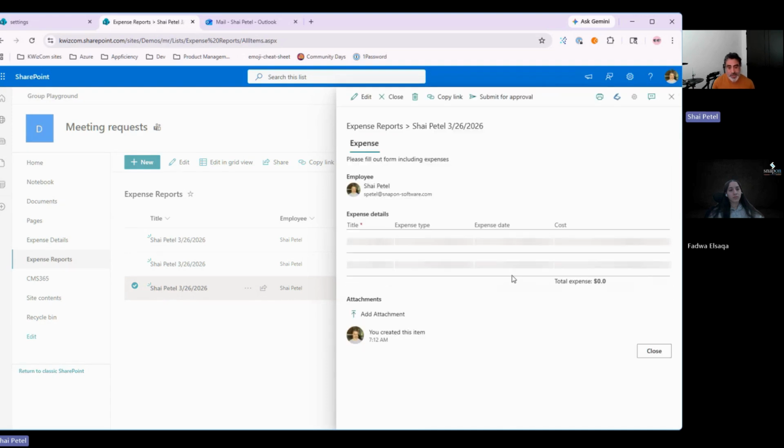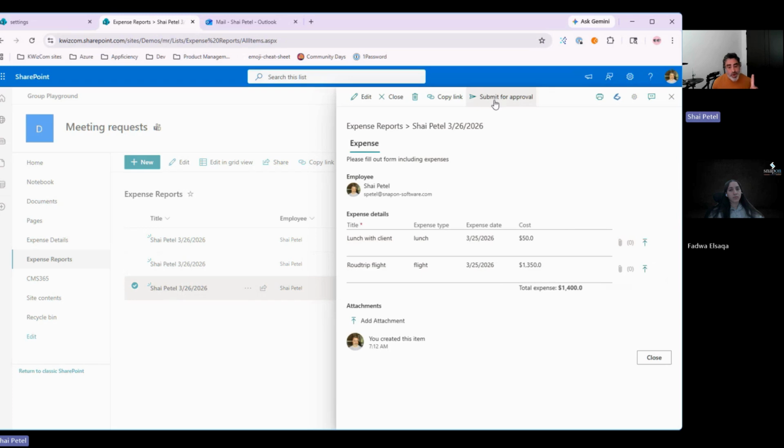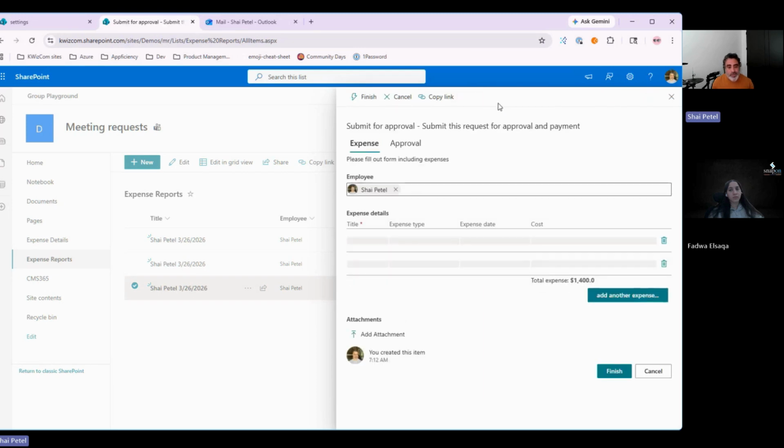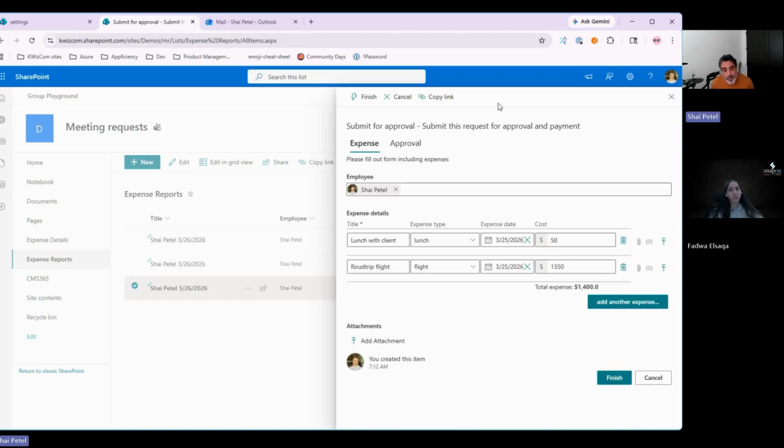Once my expense is ready, you see that I only have one workflow available to me. It's a user-triggered workflow. It's called submit for approval. And when I click on that, I get a form. And the form behaves a little bit different than the way it behaved before. So if I'm editing an item or creating an item, if it's in draft mode, I get the expense tab and I can edit anything I want there.